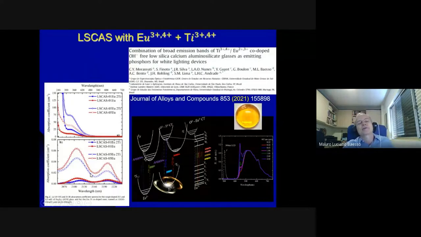From the absorption spectrum, we propose an energy level diagram to explain the emission for our glass. If you look here, you have europium 2, titanium 3, titanium 4, the energy transfer process, and then europium 3, because europium 3 has emission in the red. So what will happen in this spectrum here on the right side, if you pay attention, it goes from 400 nanometers up to 700 nanometers. It's a very nice spectrum. We still have a peak here.